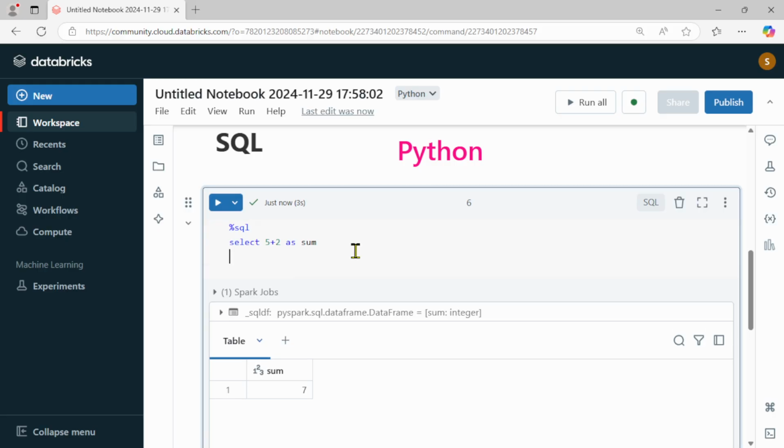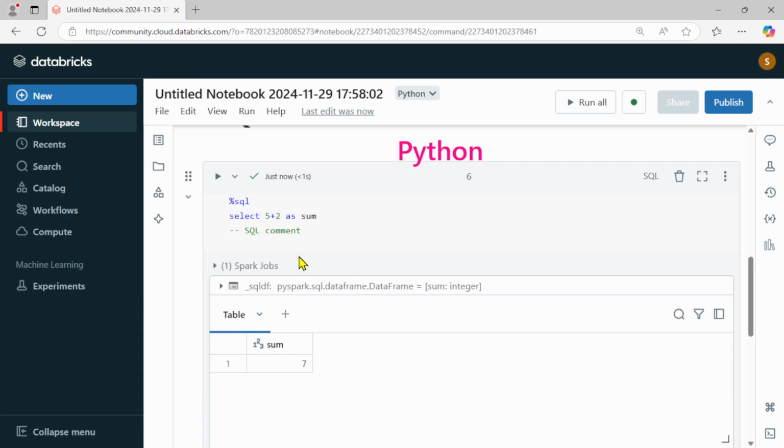statement from SQL. If I want to write any comment, this would be using double hash, and I'm going to write SQL comment here. So this would be a SQL comment. Can you see it's not showing any error, right?